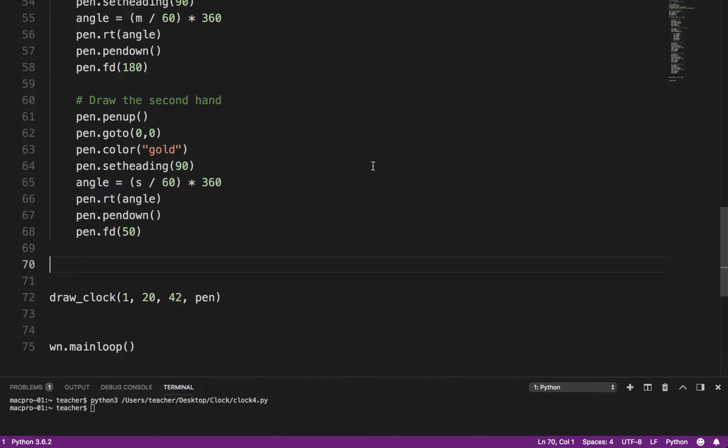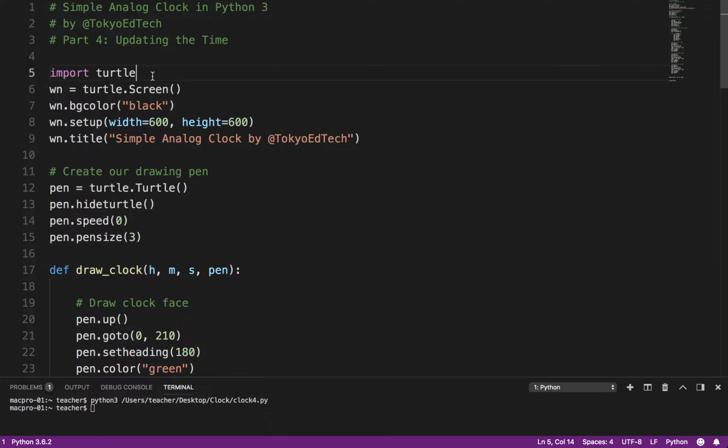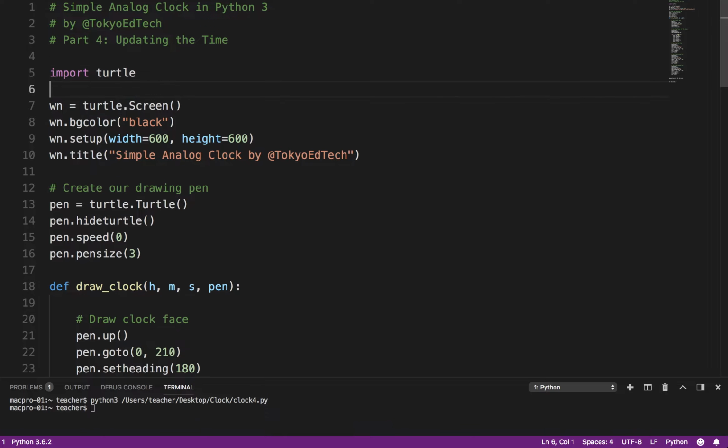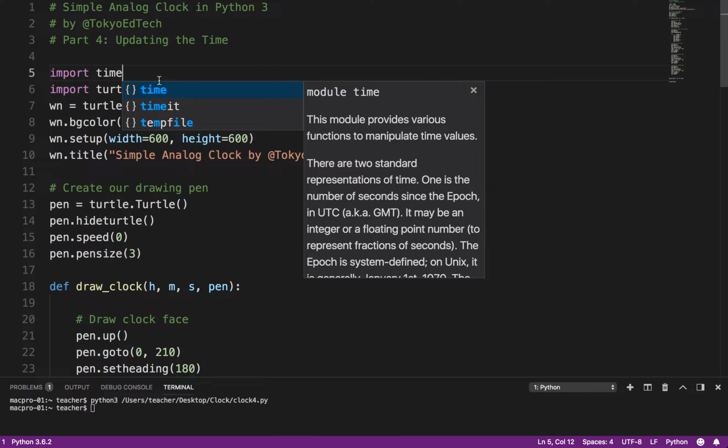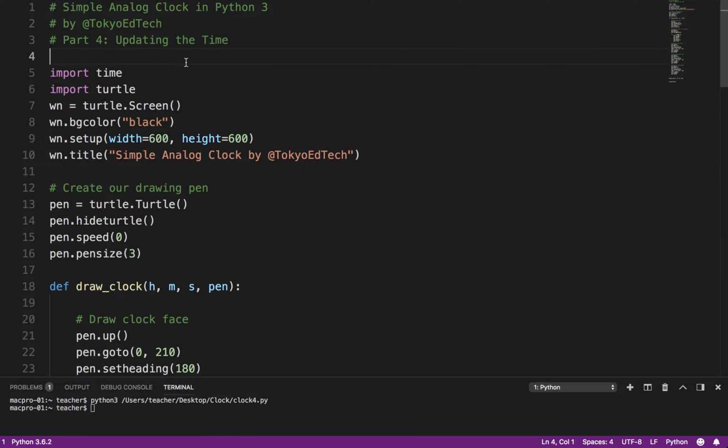So what we're going to do is use something called the time module. Okay, so at the top of my program, I'm going to go ahead and import time. You'll see over here it says module time. This provides various functions to manipulate time values. So that's exactly what we need.